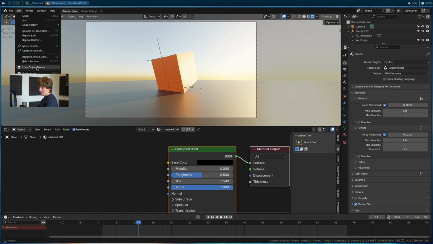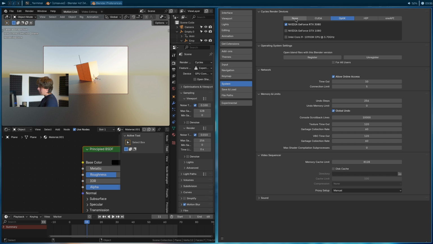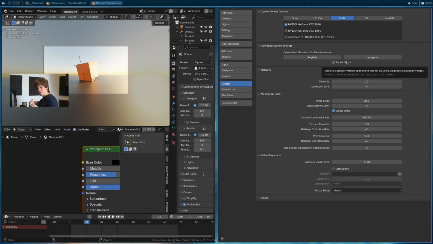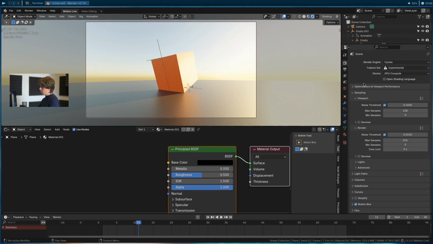You just go in edit here, preferences, system, and here you select your API brand from your GPU. How do you know? You can just try it out because the other one won't work, all right? But if you don't know, OptiX and CUDA are for NVIDIA GPU. If you have the choice between CUDA and OptiX, just take OptiX. OptiX is like the update of CUDA. And HIP is for AMD graphic cards, and oneAPI is for Intel graphic cards, right? So just take whatever you have on your computer. You select it, you close the window, and you just here take GPU compute. Right now you can render with your GPU, it will be way faster, okay?